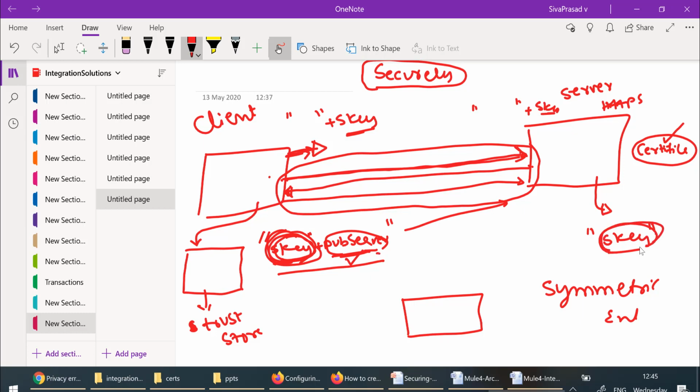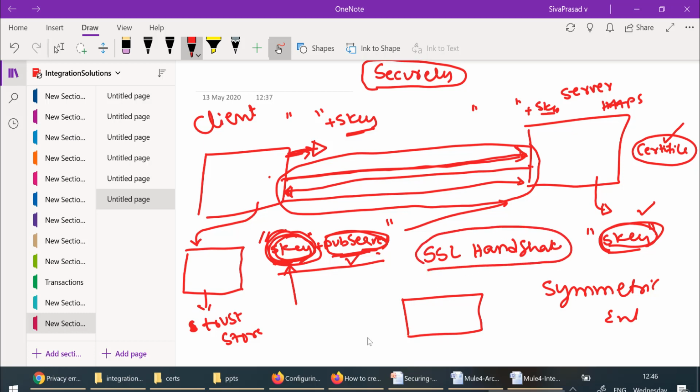So here in this case, client and server are doing something called a handshake. We call it SSL handshake. So in this handshake process, the client and server are exchanging a key, right? The key is encrypted using the public key of the server and it gets decrypted using the private key of the server, right? So when doing SSL handshake, it is using asymmetric encryption.